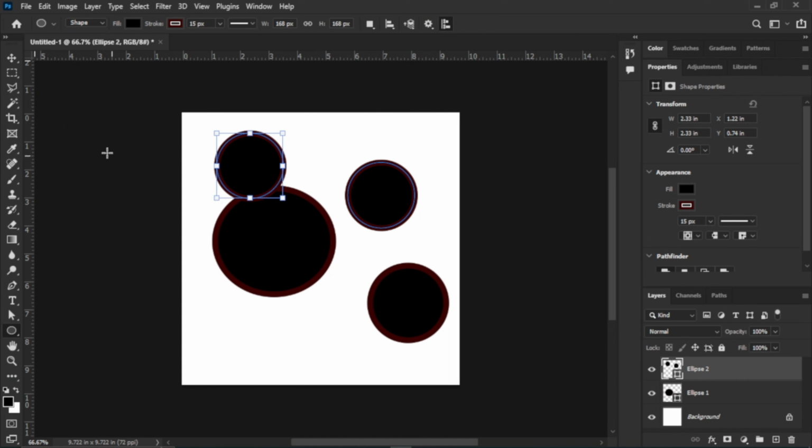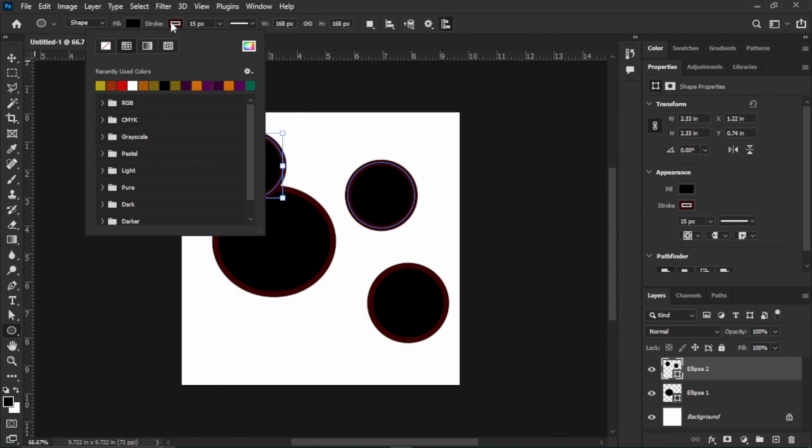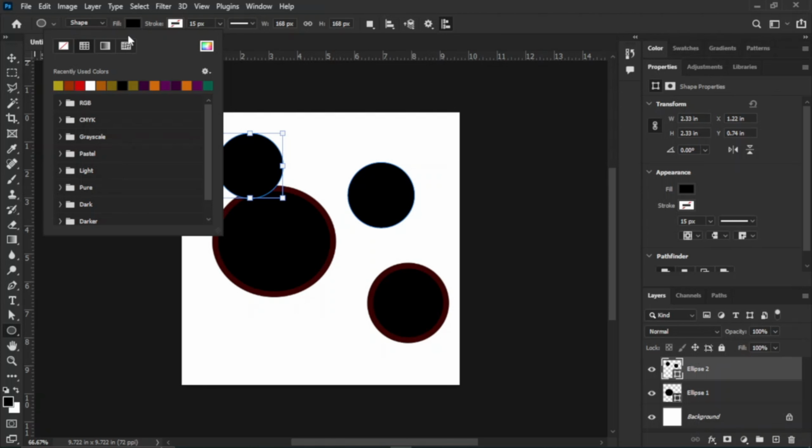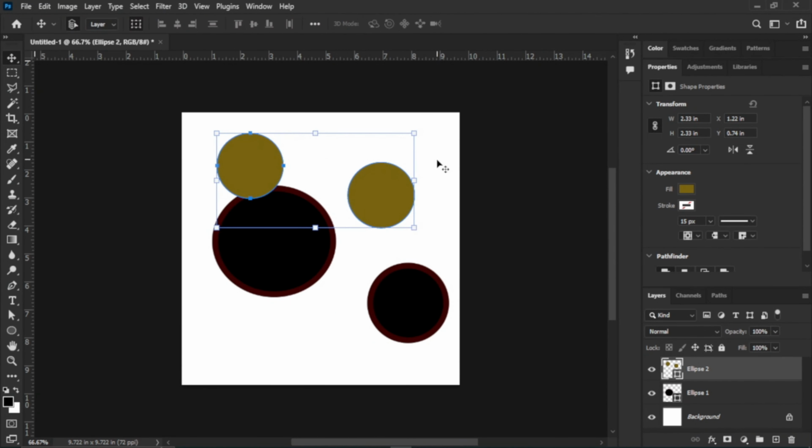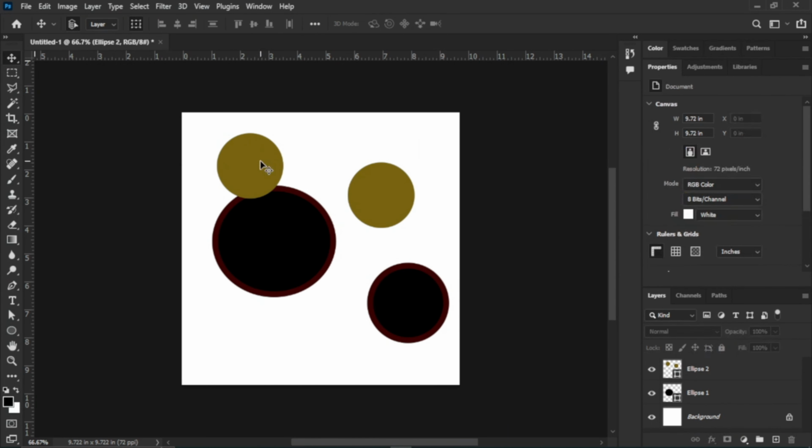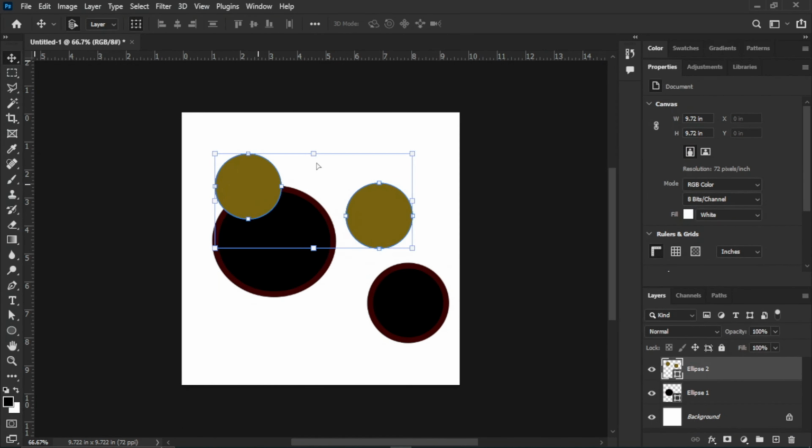All right, so our shape here has a stroke around it. If you want to remove the stroke, you just click on this to remove the stroke, and then if you want to change the color, you click on the fill, then you change the color. So we've changed the colors of our circles here.